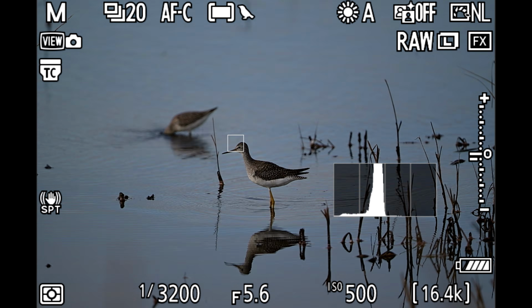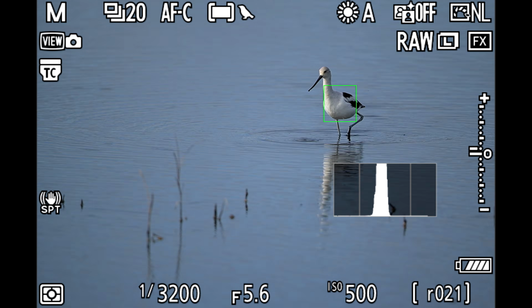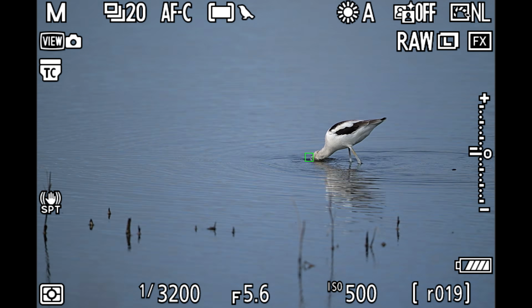Bottom line is that the Firmware 4.1 upgrade is a legit improvement for bird photography. On the ground, in the water, or in the air, it's locking on and staying with them much better than it ever has.